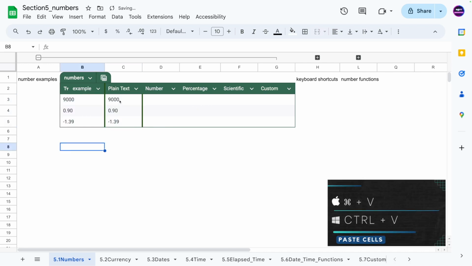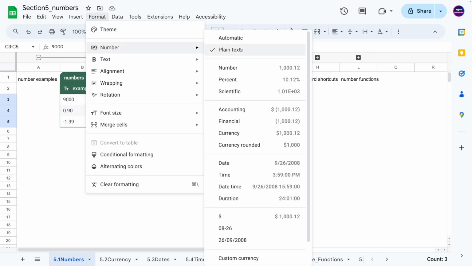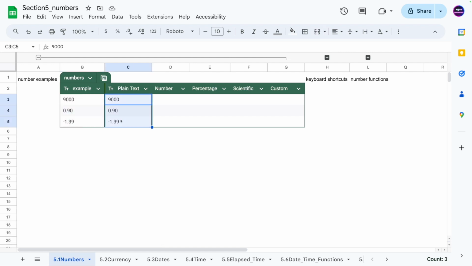So I'm going to paste this in. I'm going to highlight those, go to Format, Number, and Plain Text. In plain text, you can see that it goes to the left side, and it pretty much looks identical. Now, this example is actually in plain text, and so that's why they look the same. However, switching the format will change how the number actually looks.